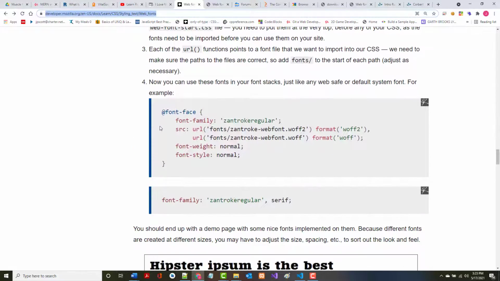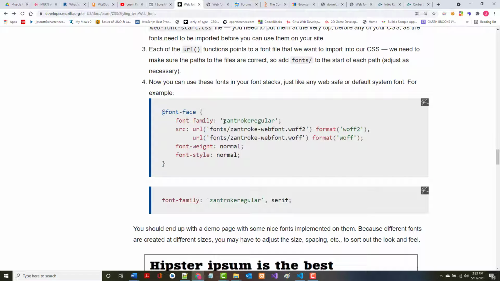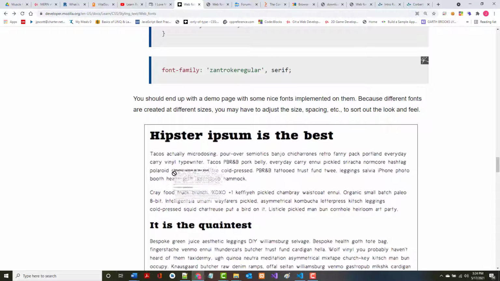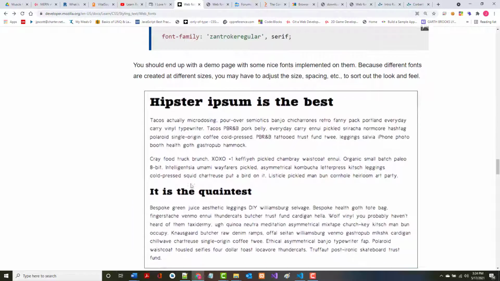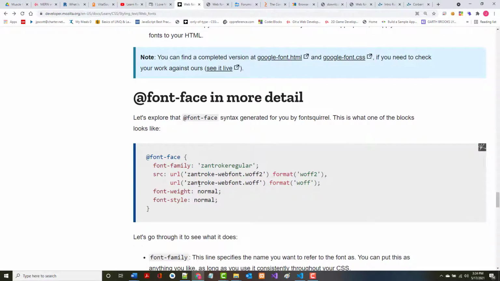The bottom line is we put in something that looks like this. These are the two fonts that are going to be used in here. So what we're going to say here is, this is the font face. Xantrocra regular is going to be used, and you can see how that's changed everything in here. All right. And then they have you redo it with an online service.